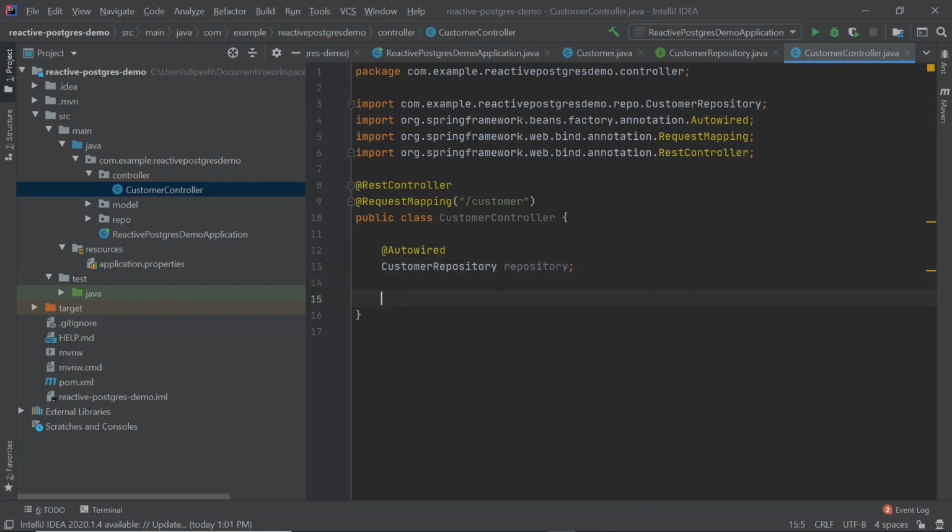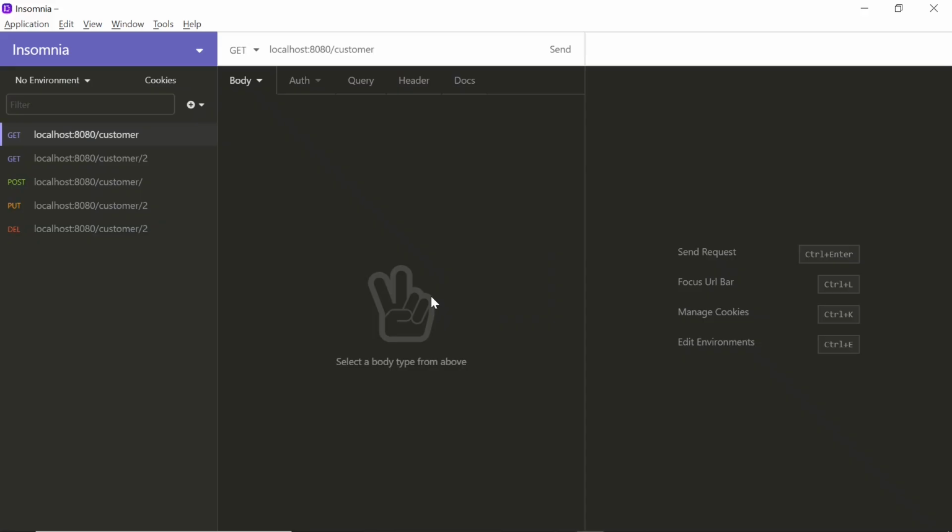Now we are going to implement REST endpoints. Before we start implementing them, I will show you the REST client that I'm going to use. I'm going to use this Insomnia REST client, and I have set up all the methods here which we are going to implement. First we will implement both the GET methods, one for returning all the customers and one for returning an individual customer by ID.